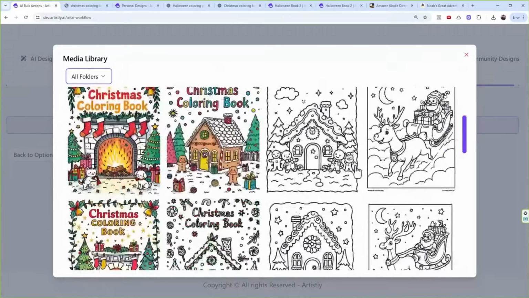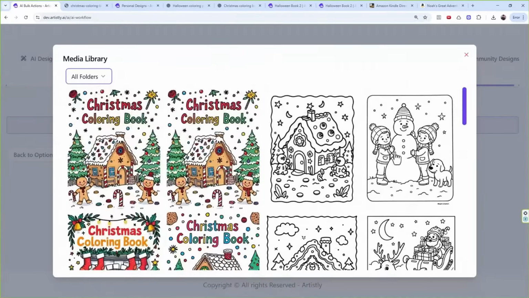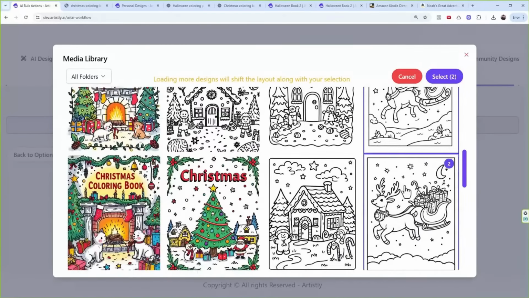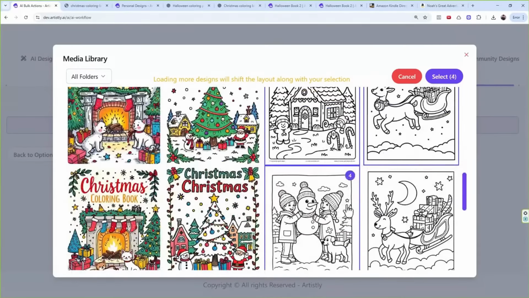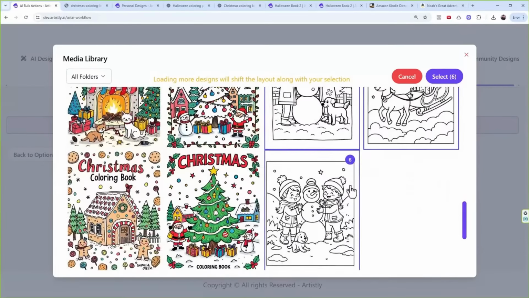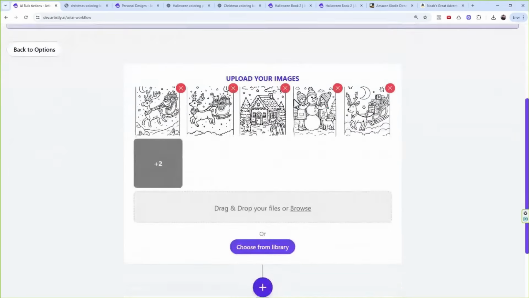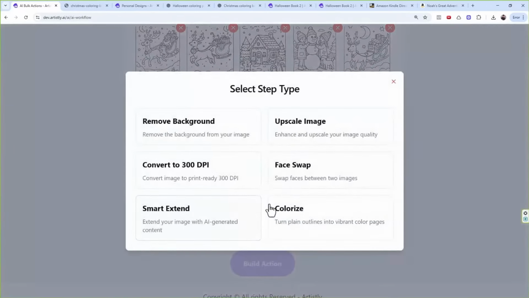Now you can pick, right? You can pick, okay, I want this design to be in my coloring book. I want this design, this design, this design, this design. Once you finalize all the designs, what you have to do is click on add step and click on colorize.